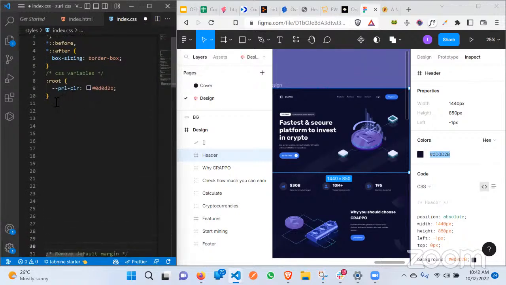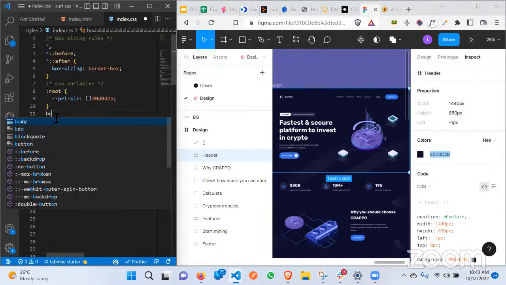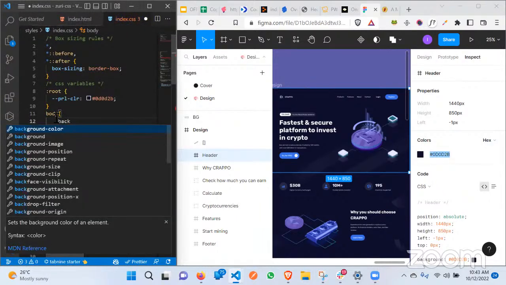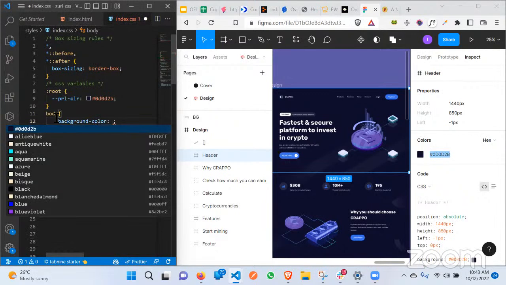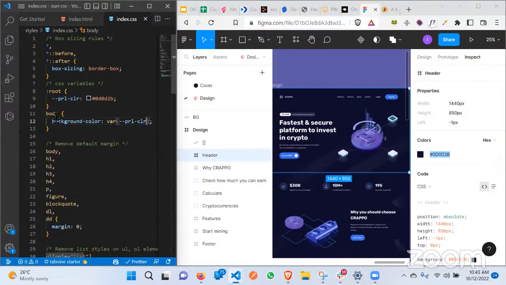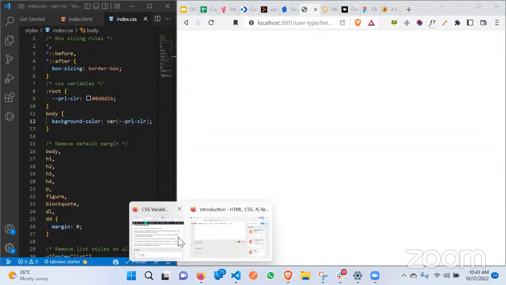So we have our primary color here now. If I come here and say my body, I can now say my background color. Instead of writing the color, I can use this variable I've created. I will now say var. You can see it will bring this suggestion, primary color.